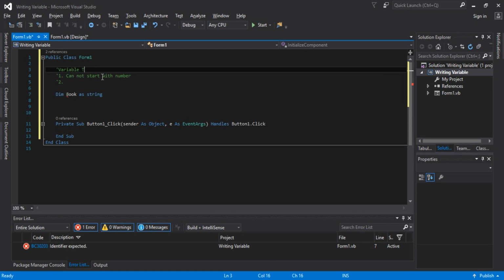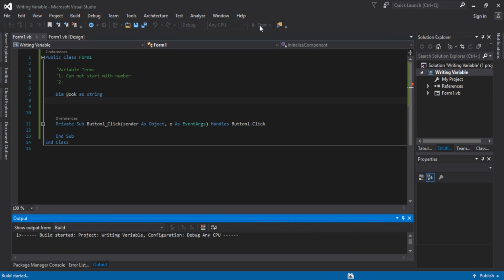Okay, variable terms. Okay guys, you can see here dim book as string. If I run this project, it will be an error. You can see this error in the output below guys. You can see in the output below, build is being started, guys.